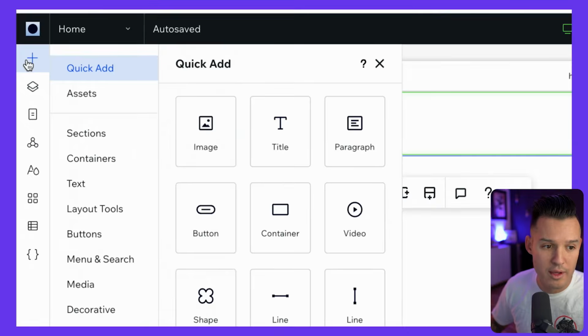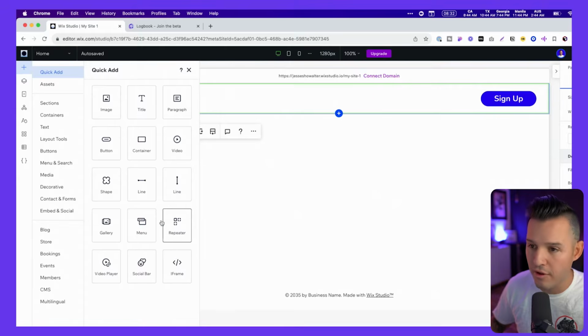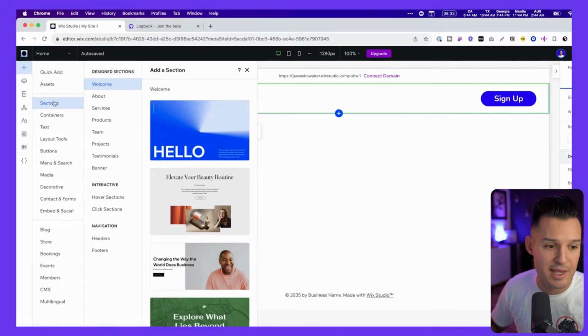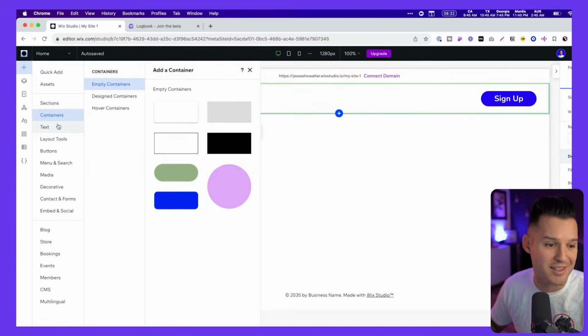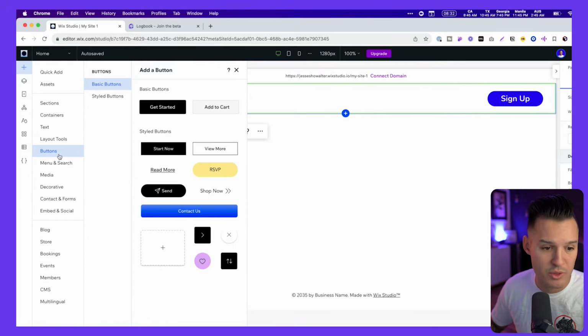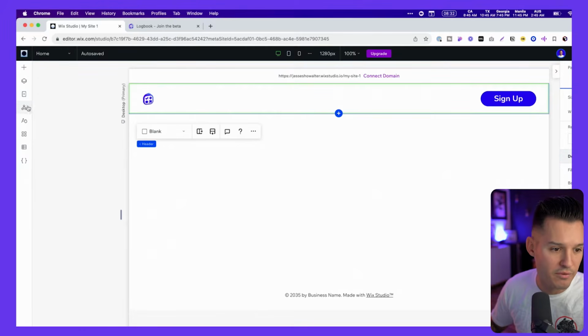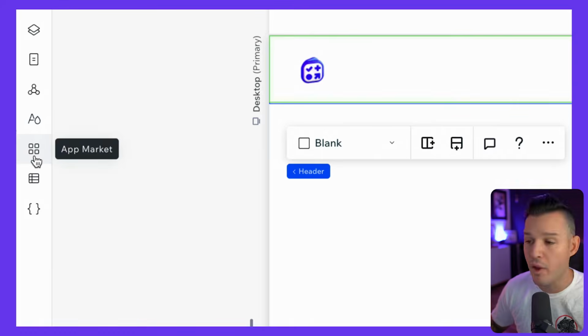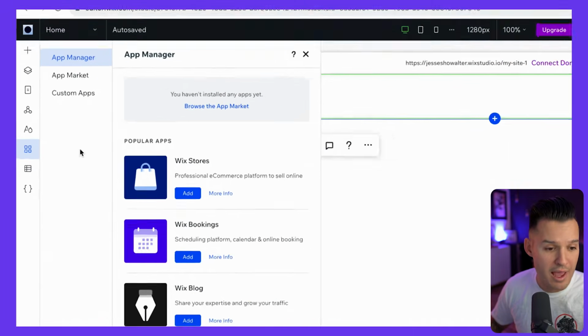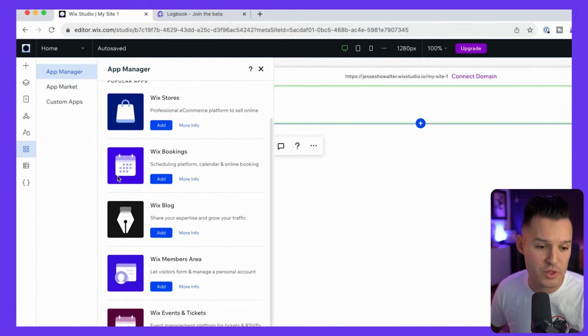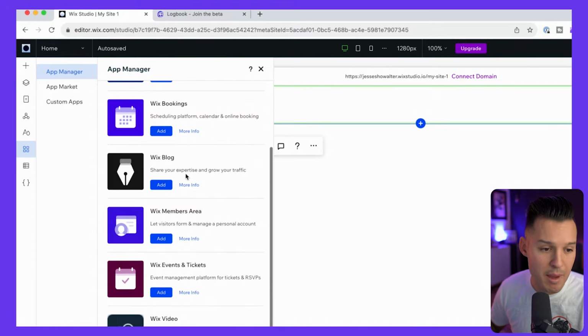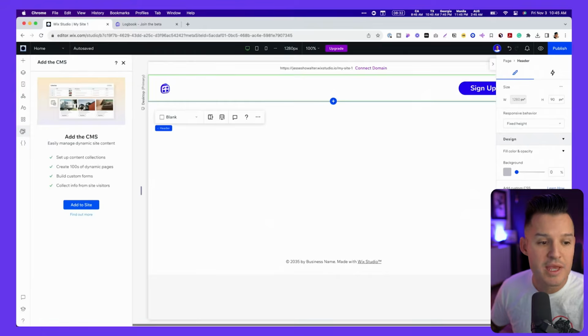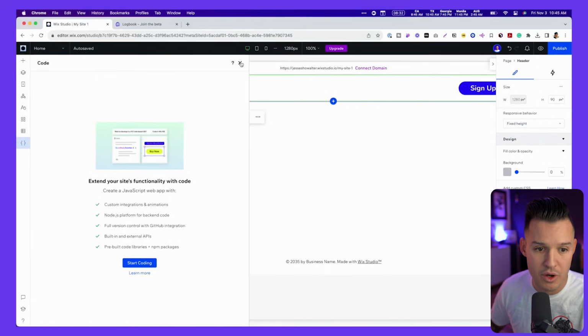You have your add menu where you can add all of the goodies, menus, repeaters, lines, shapes, but then you can also add assets and pre-built sections and containers and text and buttons and all sorts of cool stuff here. So that's where you add all of those. You've already seen our site styles, but we also have access to the Wix app market, like adding e-commerce stores, booking functionality, members areas, really, really cool stuff there. CMS, and then also custom code. If you wanted to add a little bit of spice by adding your own custom code, you could do that as well. So that's where you would do it.